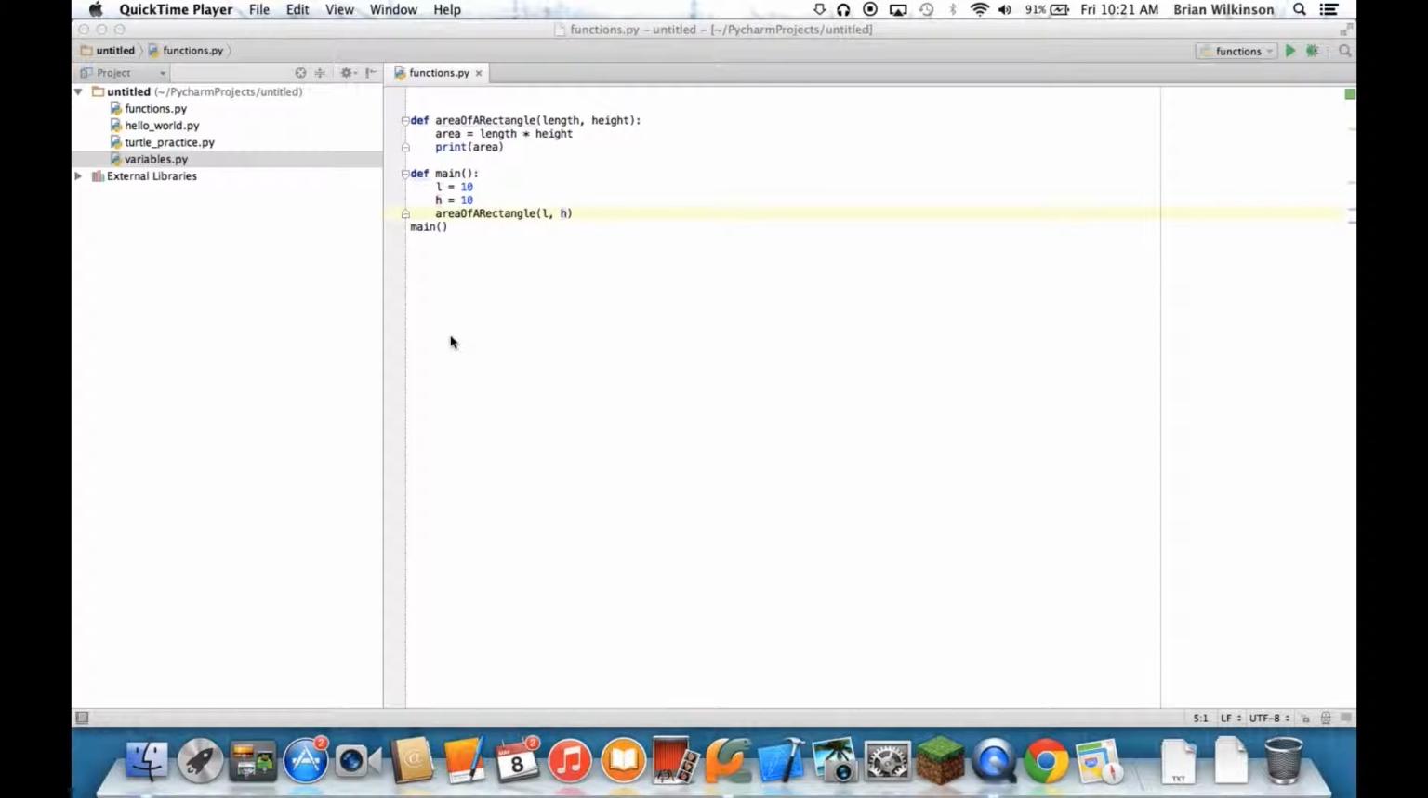Welcome back to Introduction to Computer Science at SSFS. In today's lesson, we're going to talk about getting information back from a function. Last lesson we talked about sending information to a function. Today we're going to get that information back.